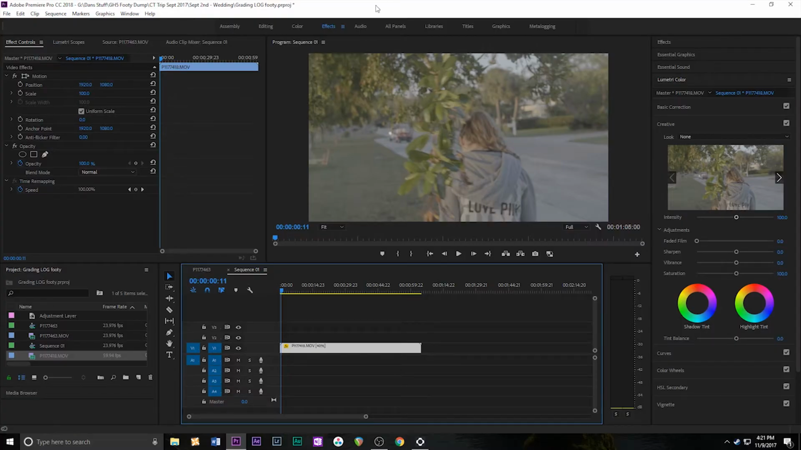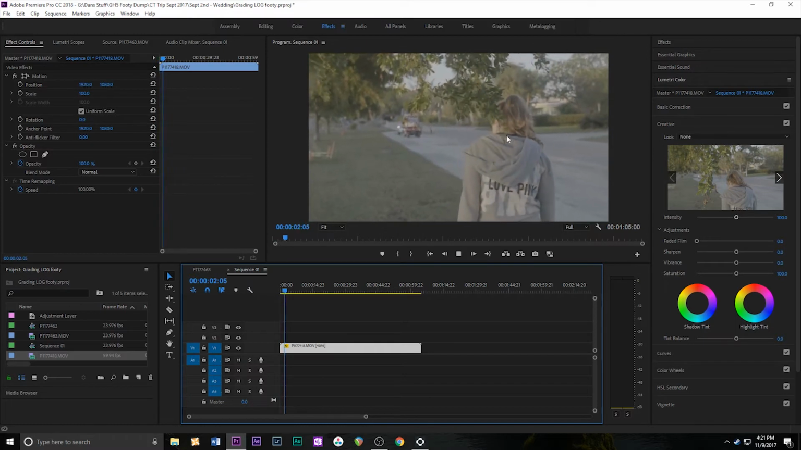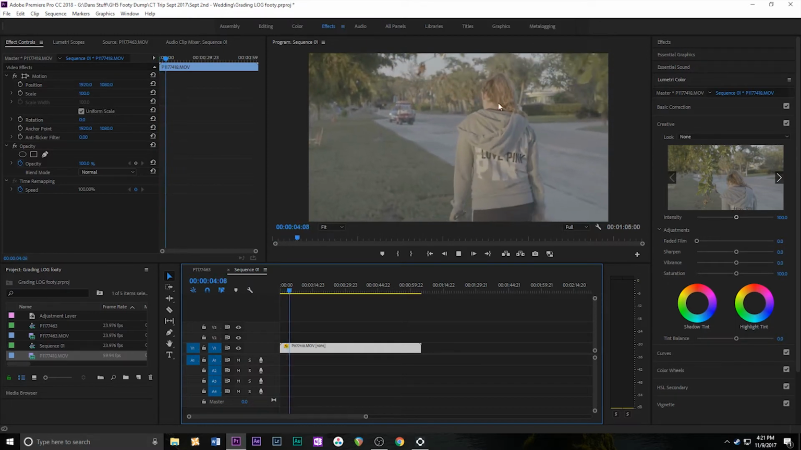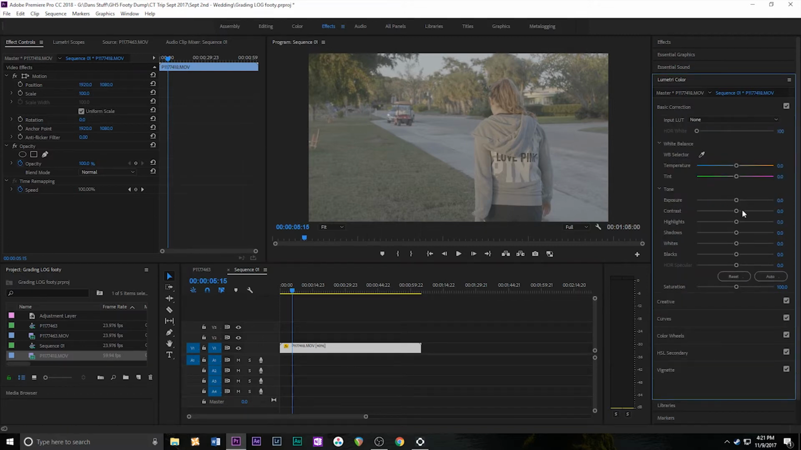So what we're going to do is open up Premiere because that's what we're going to be editing in today. And we're going to import our footage. And as you can see, the footage is very gray, very unsaturated, and not exactly how we want it to look. So log footage is basically just flat. They've taken out all the contrast and all the saturation. So we just basically need to add that in.